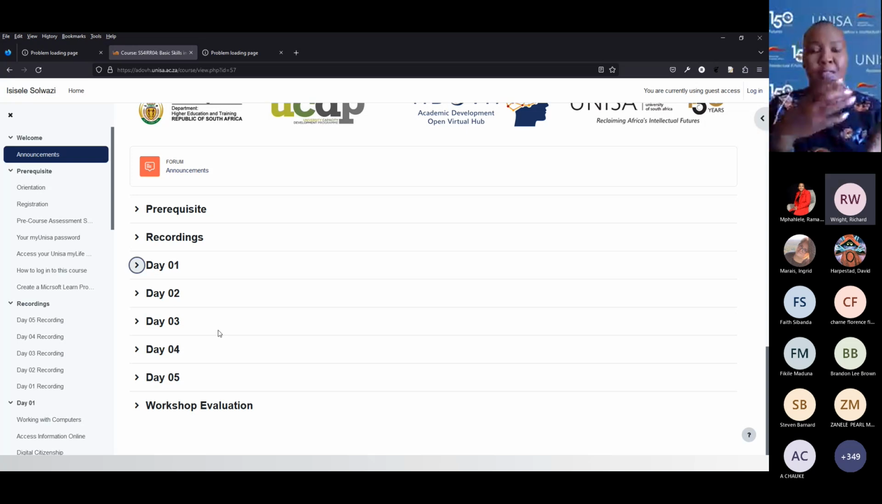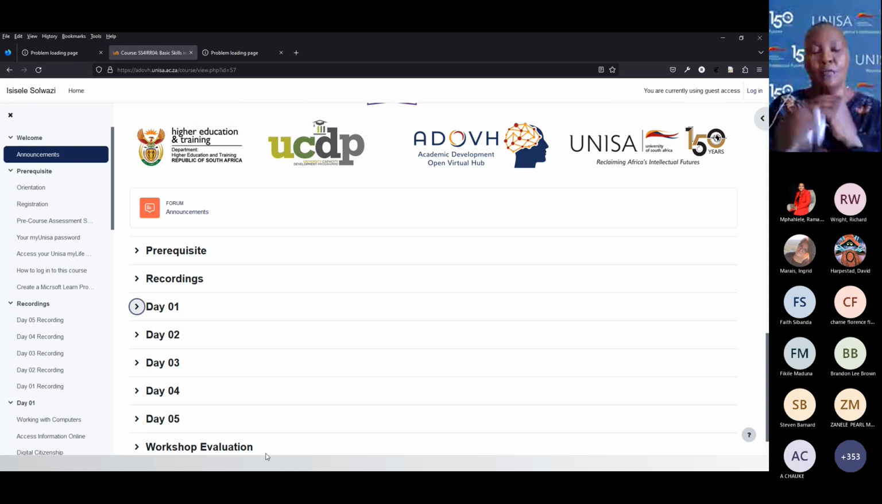Or you can follow along as we do the activities. If you've got the setup correctly, you can do the activities as we go through, and we can help you with any areas that you get stuck with. So we will be working through day 1 to 5 in these 3 Saturdays. And then the last one is the workshop evaluation that we will do at the end of the session.